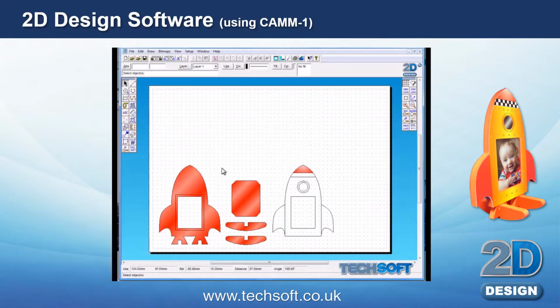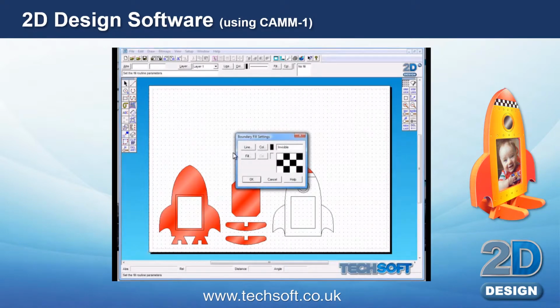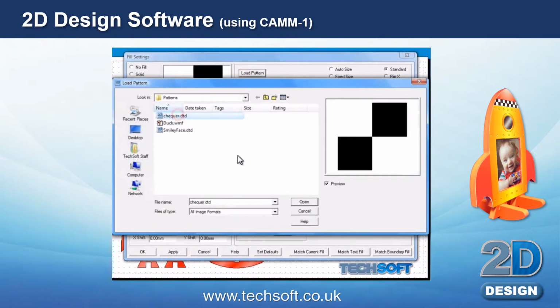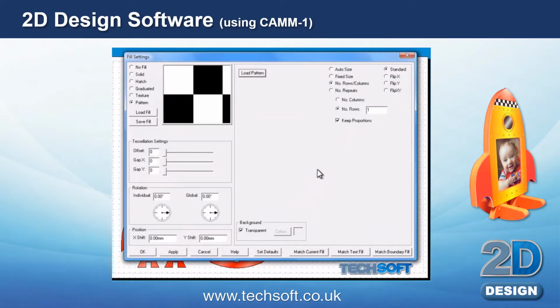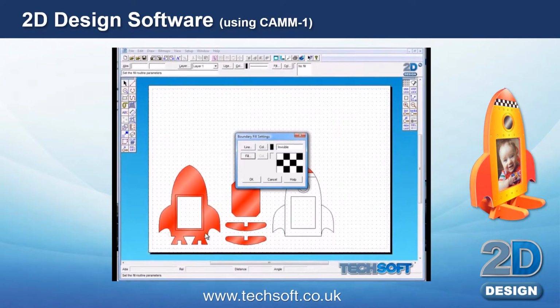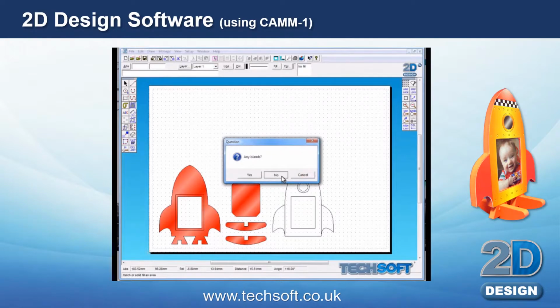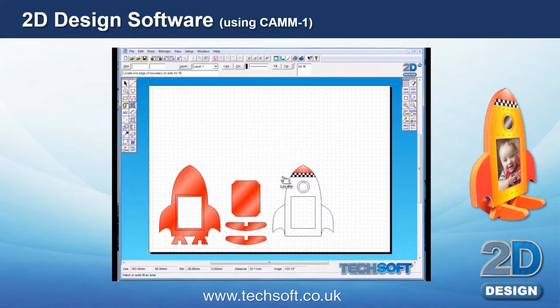We're now going to add a checkered band underneath this. I'm going to load the pattern checker and open this. We're going to have a number of rows as 1. Apply this, OK. So no islands again, and there's the checkered band.